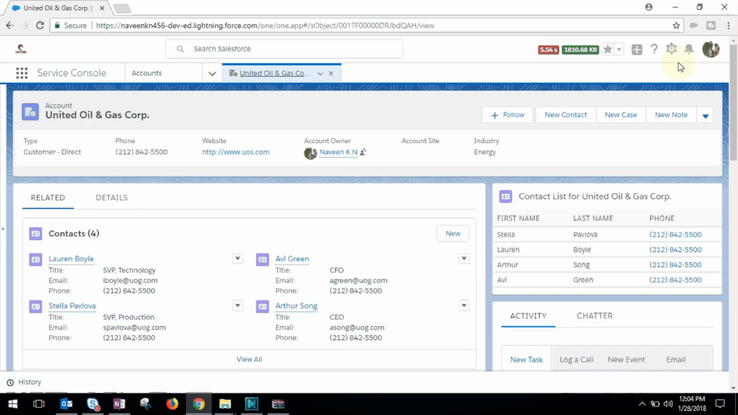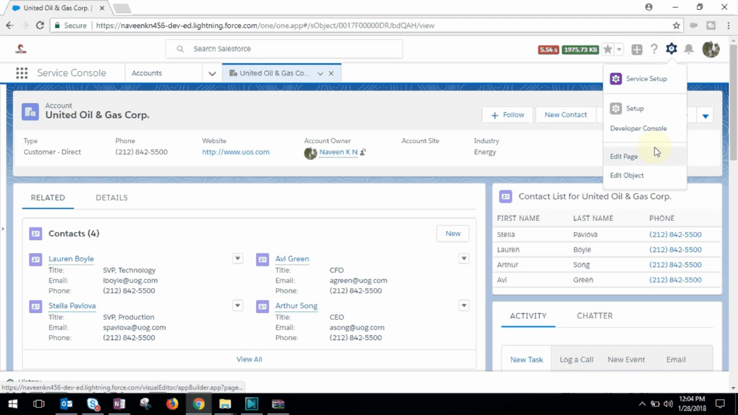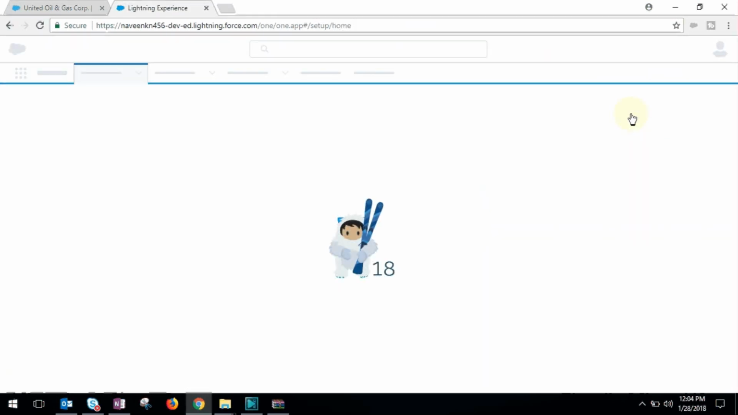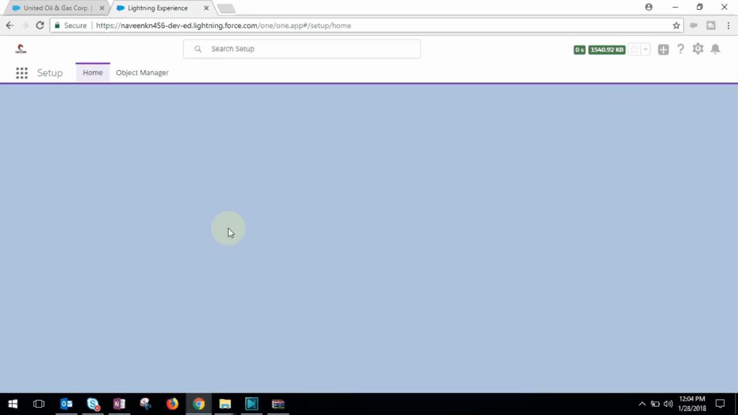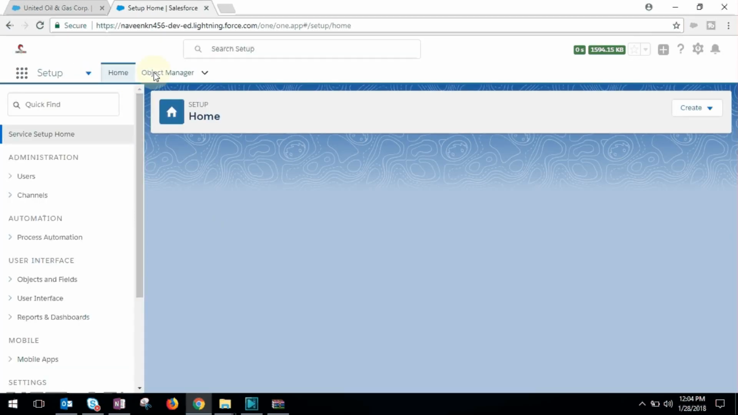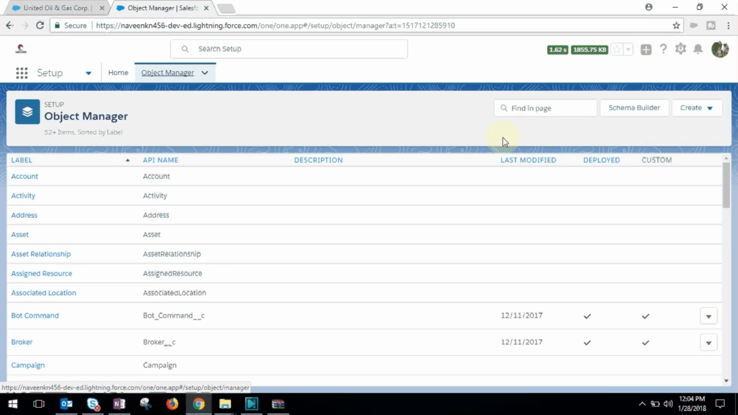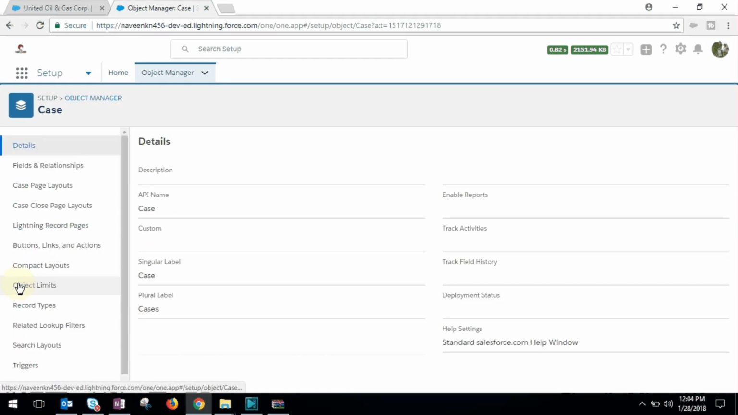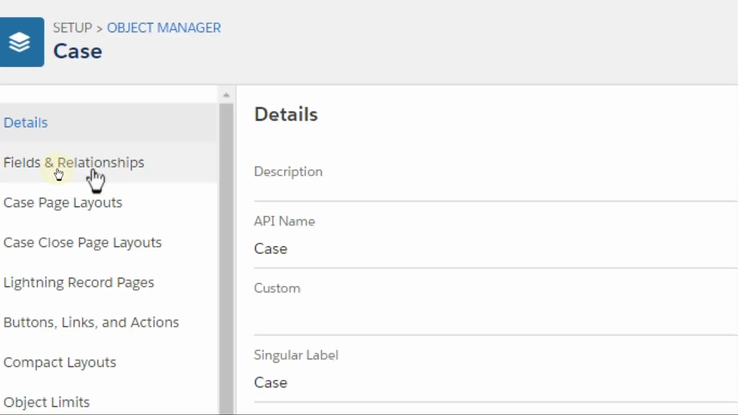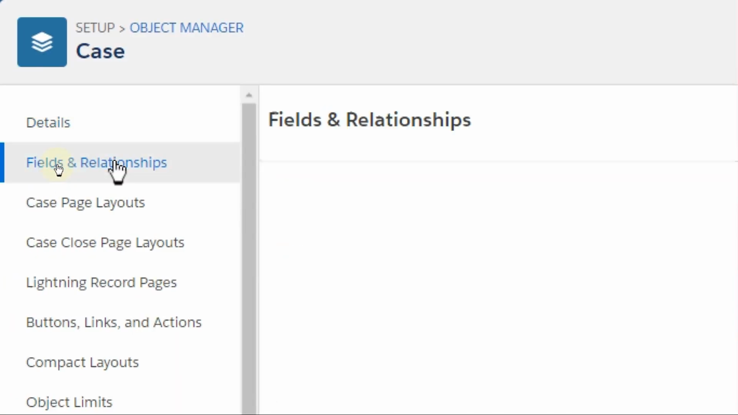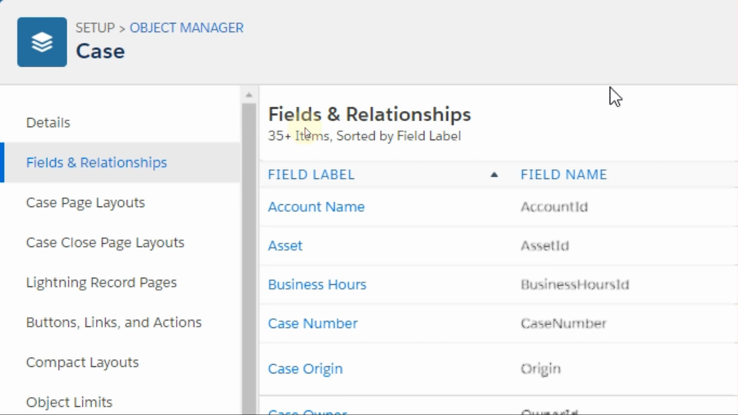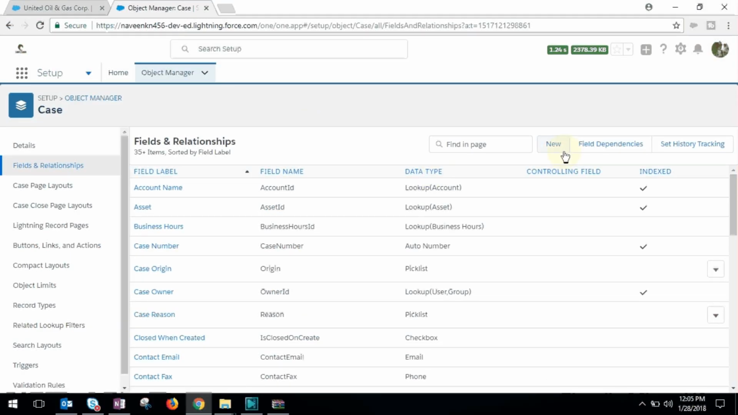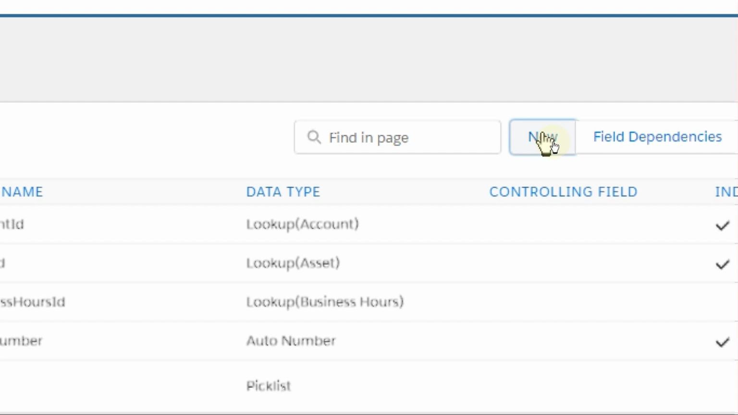If you click on this setting button, you can set up, go to the object manager and go to the case. In the case you can see the fields and relationship here. Click on the fields and relationship and here you will have a new button. Click on the new button here.